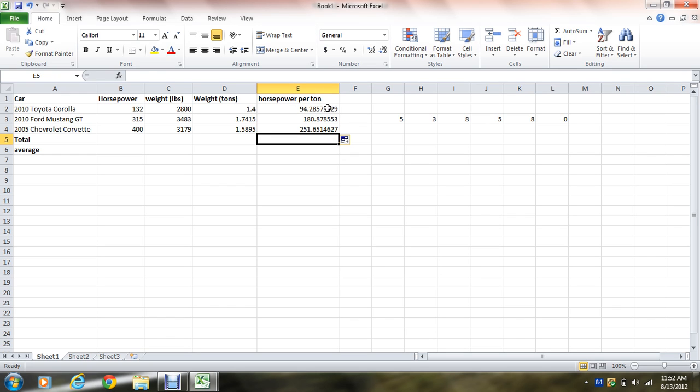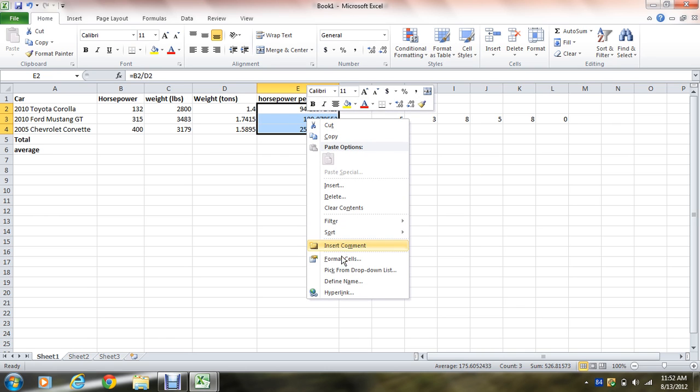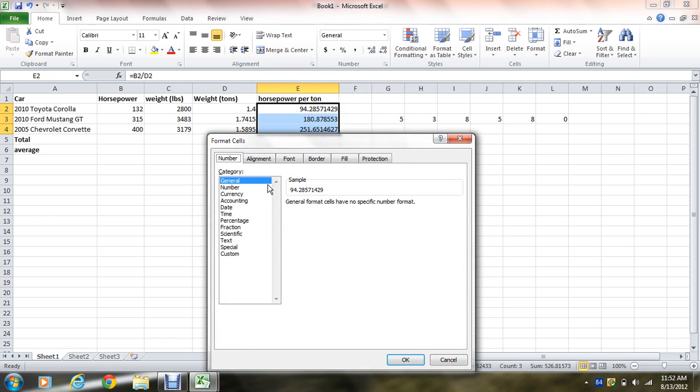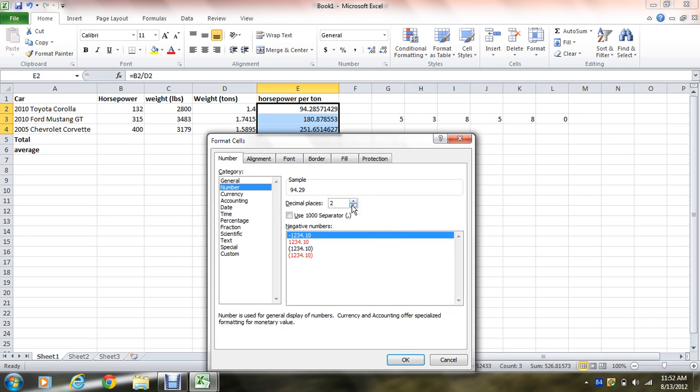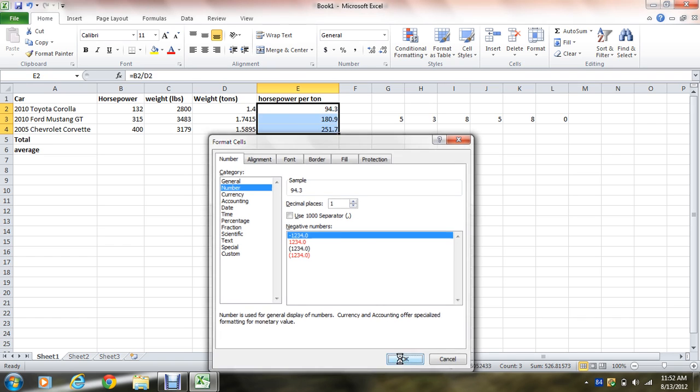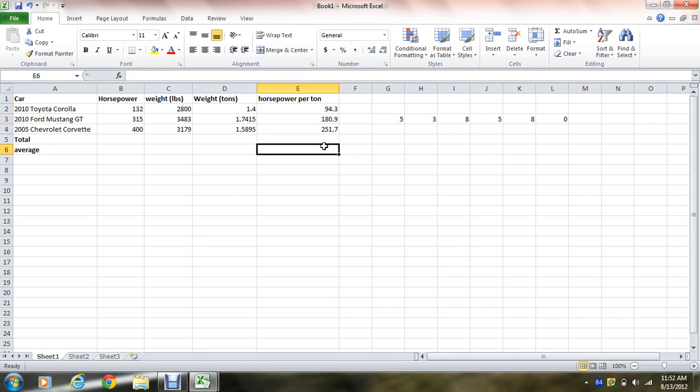So that's a pretty dirty number, so let's just fix that. Highlight them all. You can go to Format Cells, Number, and I only want this to two decimal places. Maybe you only want it to one, two, let's go one. Voila. A little bit simpler. You can do that with the same thing over there.